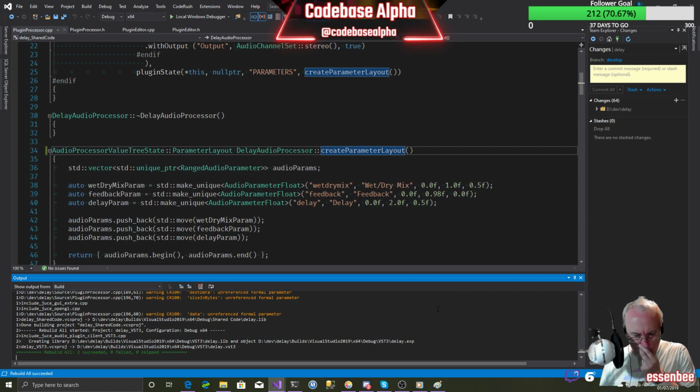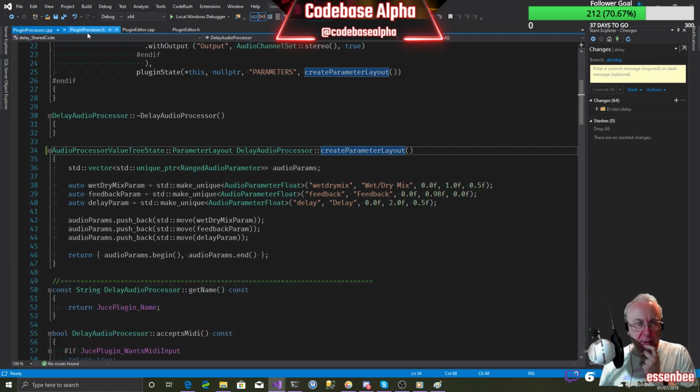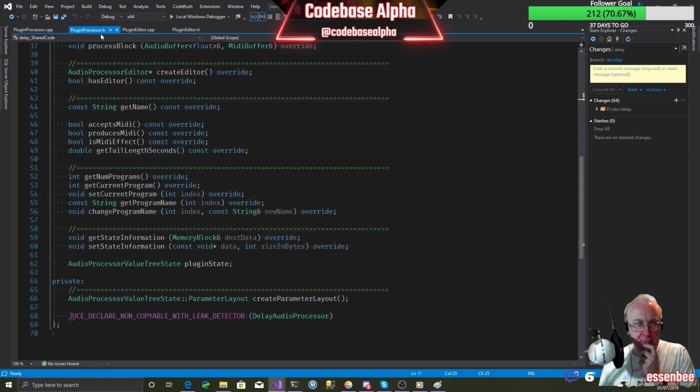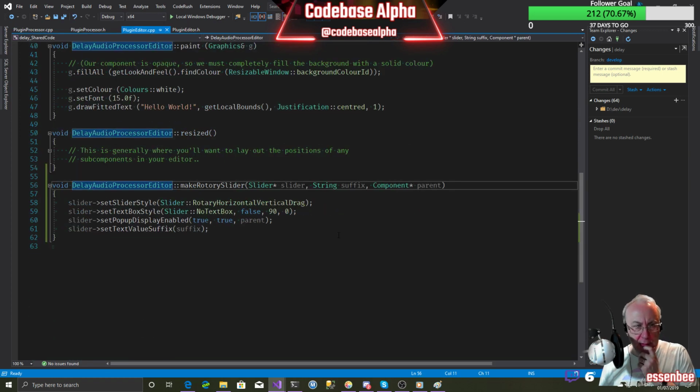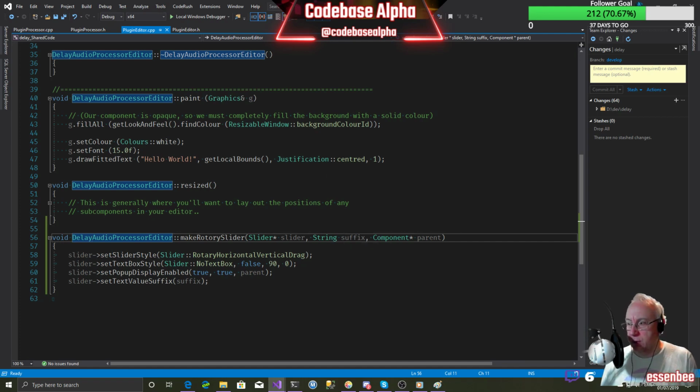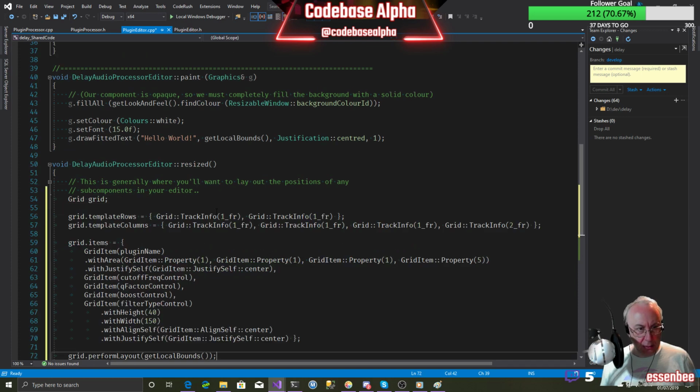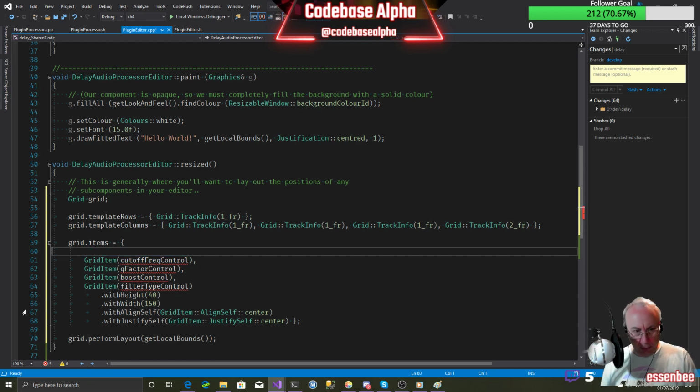Right. So what are we going to need to be able to work with this? We're going to need to do the GUI, aren't we? So in the resize, let's go and once again pinch the code out of the multi-filter project, so we haven't got to concentrate too much on the GUI side. We'll grab this code here and pop it into the resize method. So we're getting the grid. We'll get rid of this top row, just one row. So forget about that plugin name.